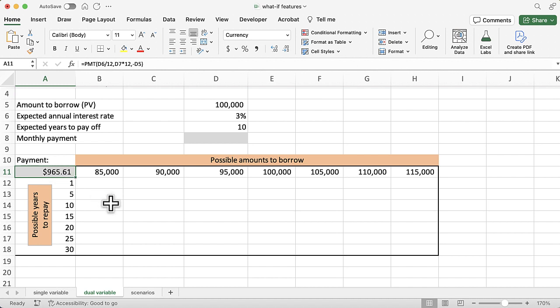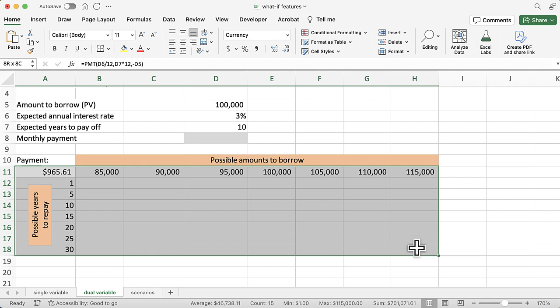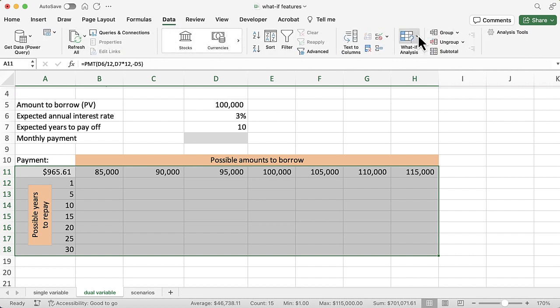It has to be in the upper left corner. If you don't put it in the upper left corner, the thing just isn't going to work. So let's select all of the cells there. So we've got that whole column, that whole row. Now I'm going to go back to the Data tab, back to What If Analysis, back to Data Table.